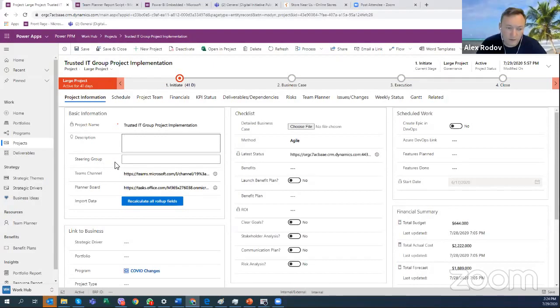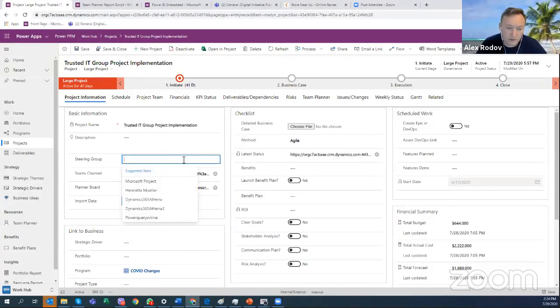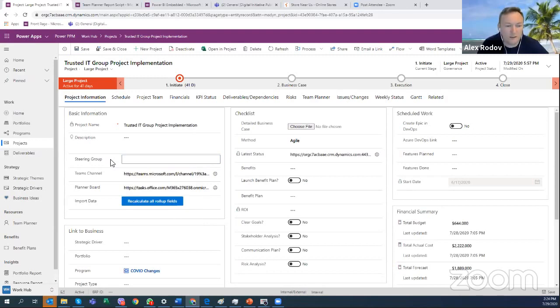Creating steering group, so you can choose which group you can assign it to, a certain steering committee group if you have something like that in your organization. So a lot of big programs are assigned to steering committee groups where you have to report to those. So you can probably notice that there's a team channel, right?